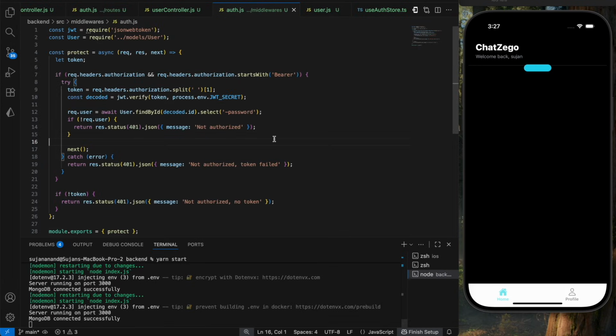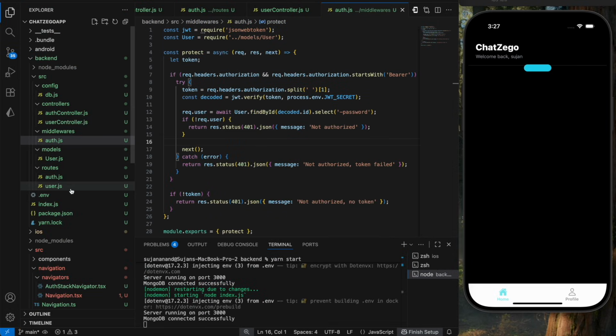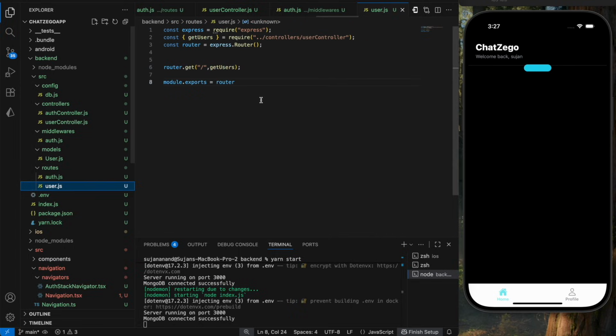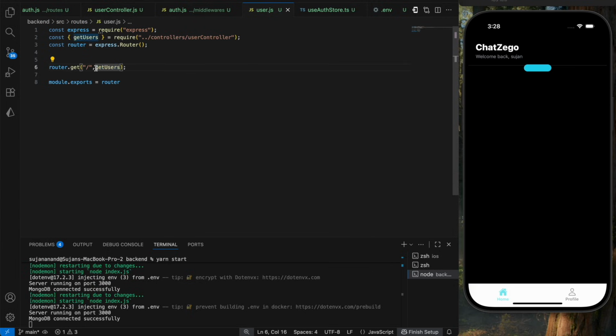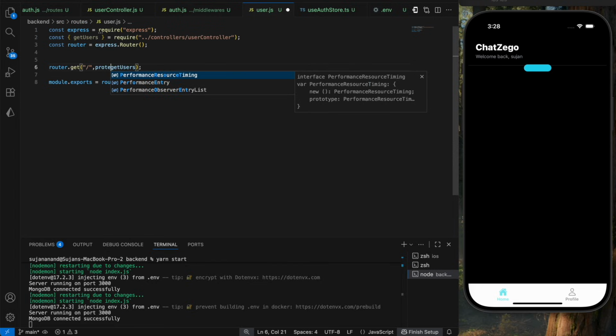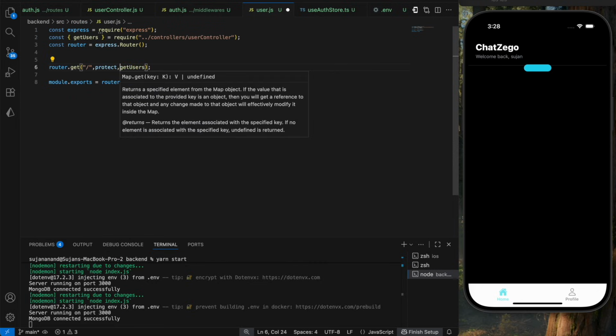Save. So now what we're going to do is pass on this protect to that method so that we get that user ID from the request. Okay, so come back to user.js. Here let's add that middleware. I'm going to say protect. Import that.